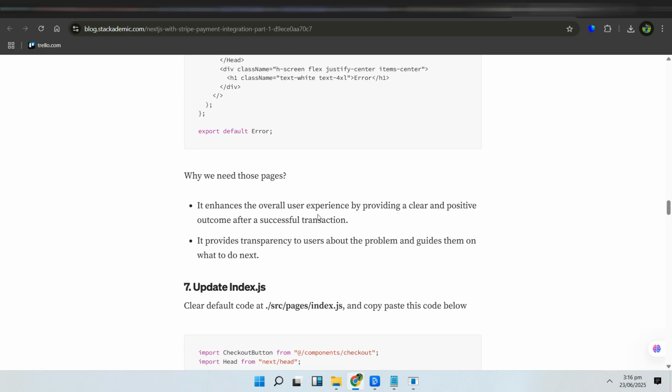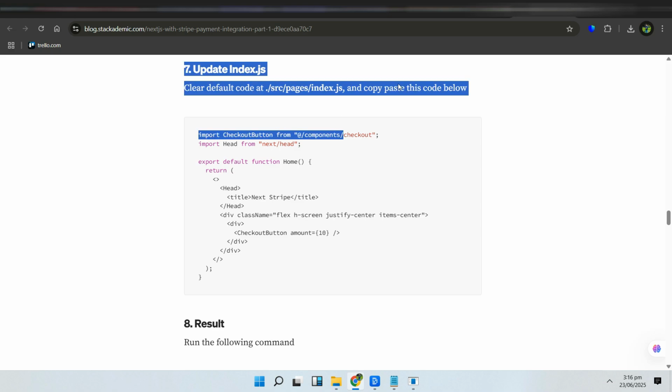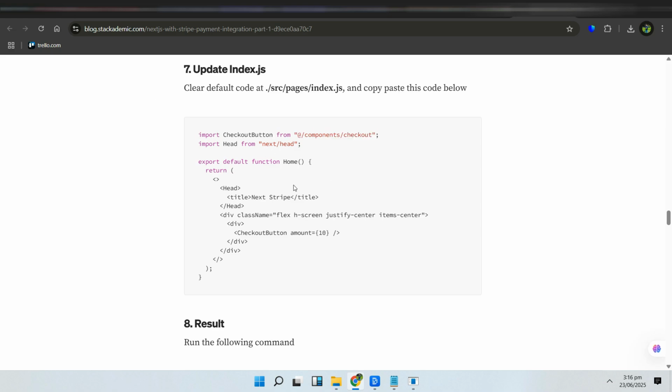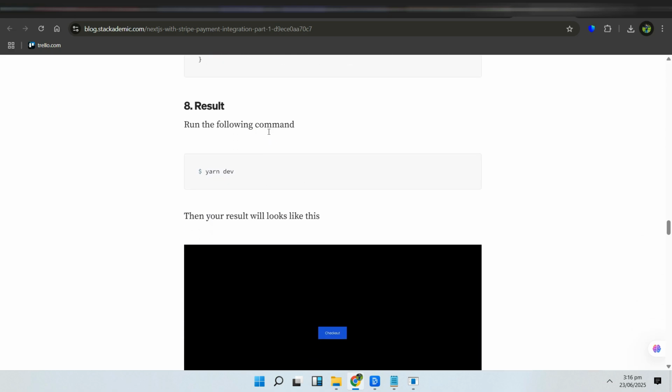Now it's time to bring the button into the main application. Open your homepage file and clean up the default code. Then import your checkout component and place it in the layout. Use this code to display the button in the center of the page with a sample amount value. Once all files are set up, you're ready to test it out.